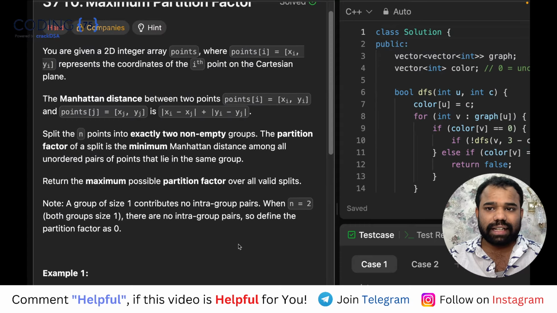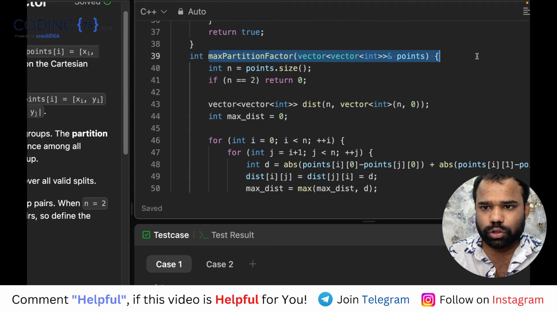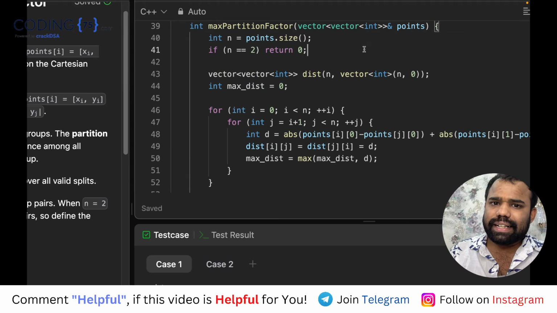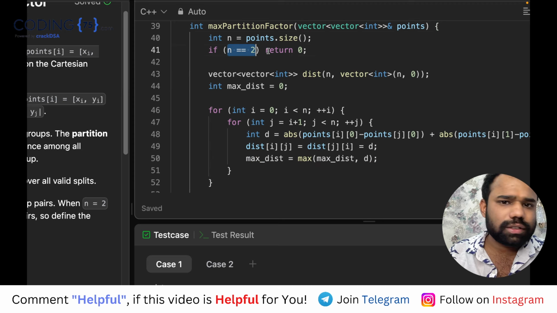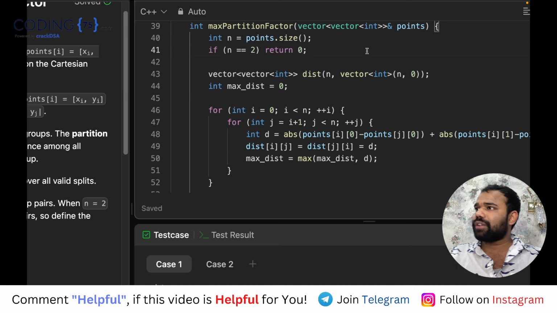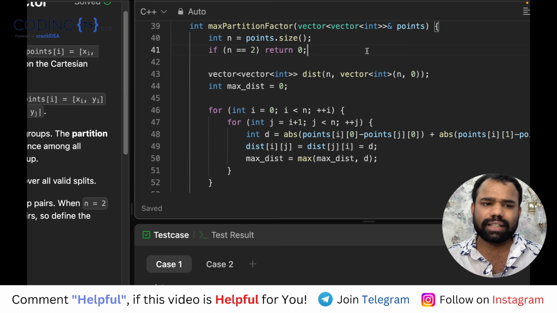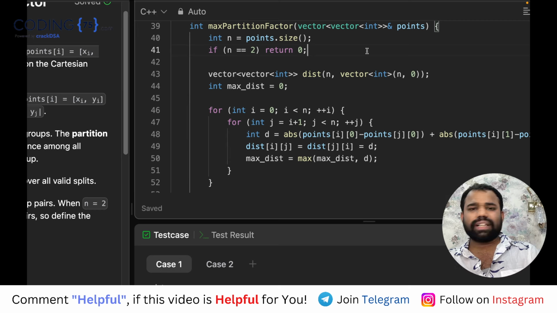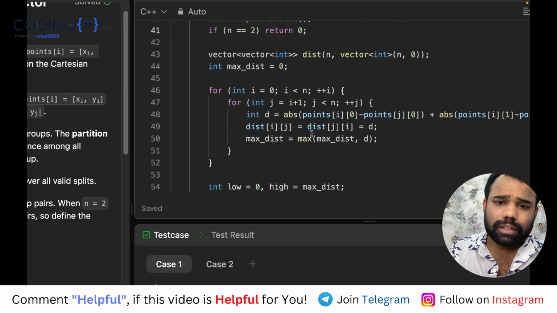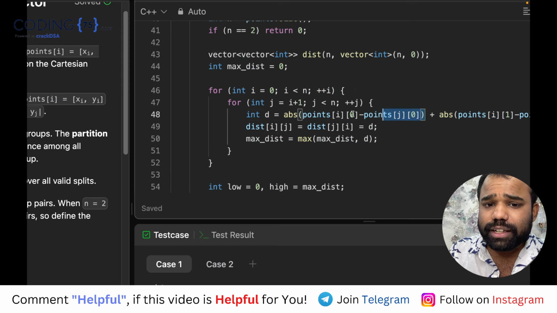So what I'm doing is, guys, see here, this is my main solution. First is the base case: if we have just two nodes then the answer is 0, because with just 2 points, one partition will have 1 point and the other will have 1 point, and 1 point each will not have any Manhattan distance. The answer is 0, because in the partition we are getting 0 only. Otherwise, first of all I will find the Manhattan distance between every two nodes.